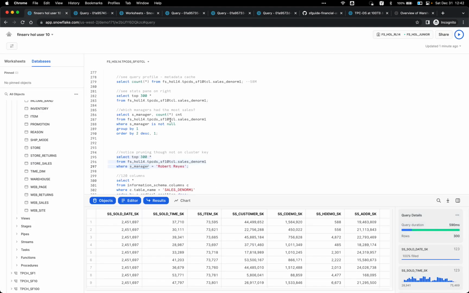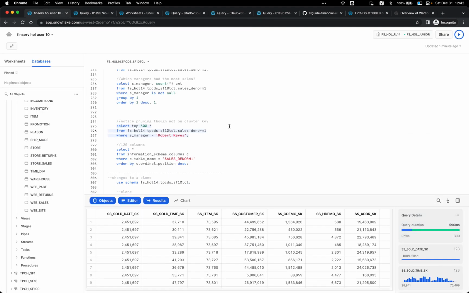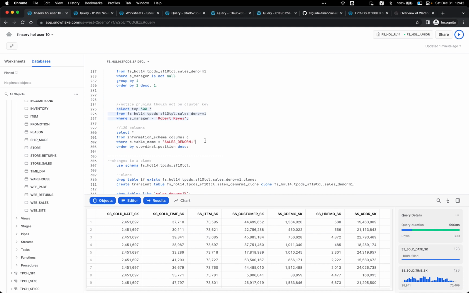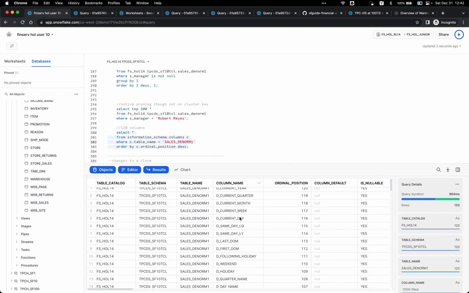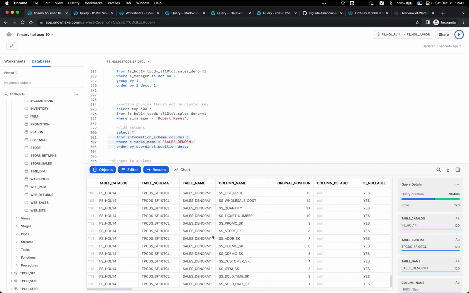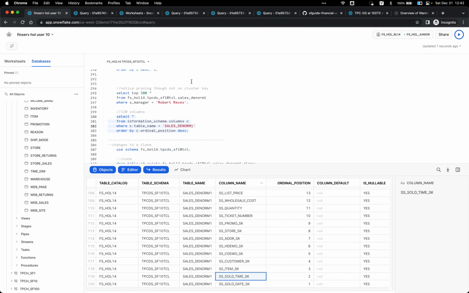There's a lot of value in that. And here are the actual 120 columns, right? If we scroll down, you can see all 120 columns.